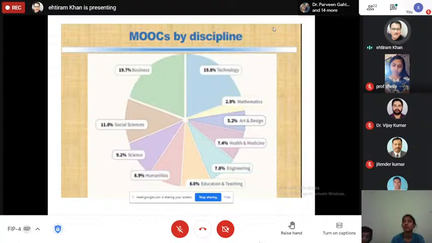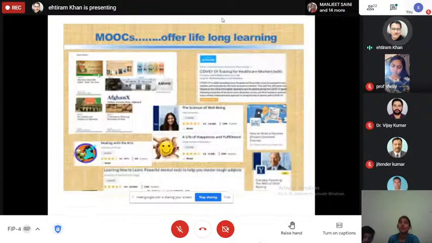This is the market. Business and technology has the highest share of 19%. The rest are still picking up. Mathematics 2 point something, social sciences 11. So they are picking up, and by next year we should be having more on that. More and more advertisements keep coming. Daily, you see these kinds of advertisements on the internet and in the newspapers.